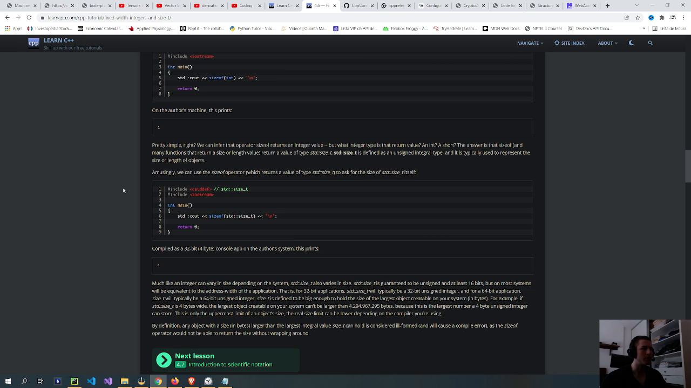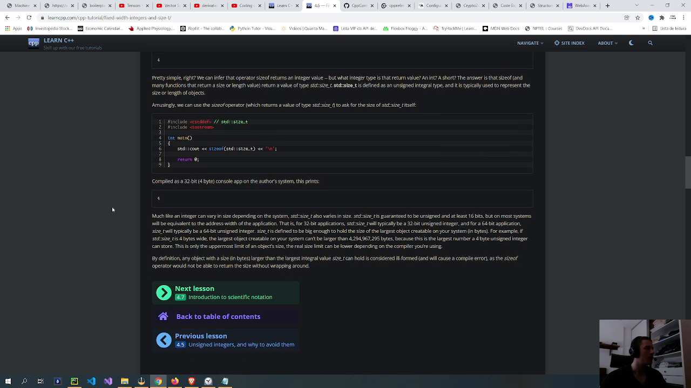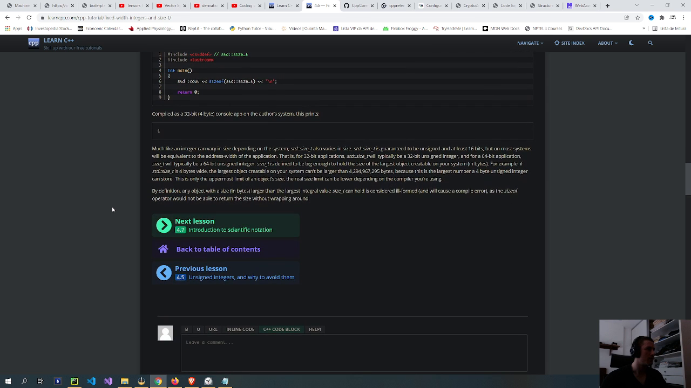std::size_t is defined as an unsigned integral type and is typically used to represent the size or length of objects. Amusingly, we can use the sizeof operator, which returns a value of type std::size_t, to get the size of std::size_t itself. Compiled as a 32-bit (4-byte) console app on the author's system, this prints 4. Much like an integer can vary in size depending on the system, std::size_t also varies in size.